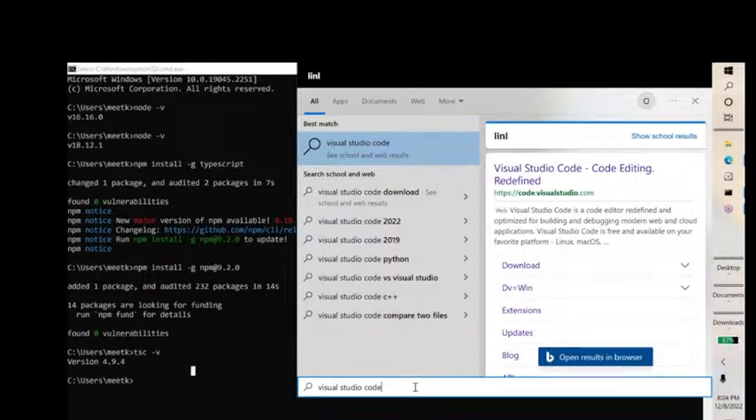Okay, right. So Visual Studio Code is not there. Now we need to install it. Go to the Google website, Google, Kadambari.